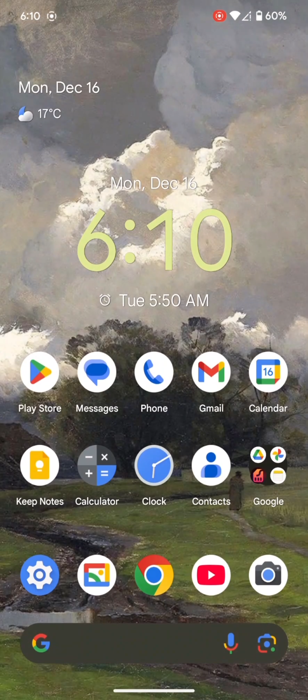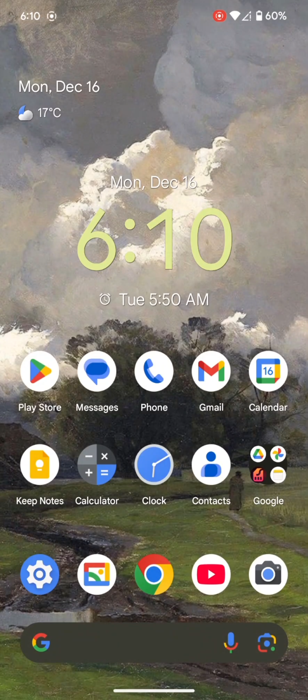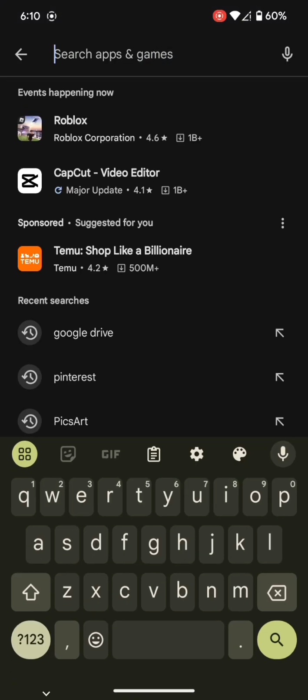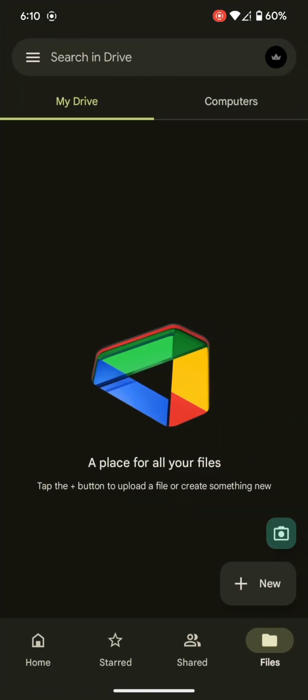First, ensure you have the Google Drive app installed on your Android device. If you do not have it yet, go to the Google Play Store, search for Google Drive, and install the app. Once the installation is complete, open the app and sign in with your Google account.